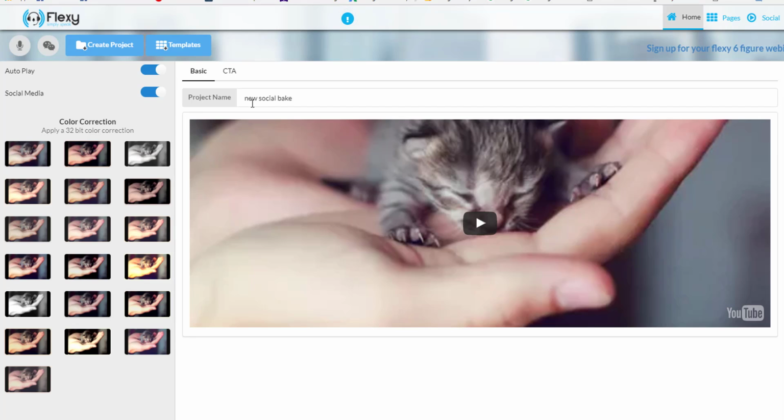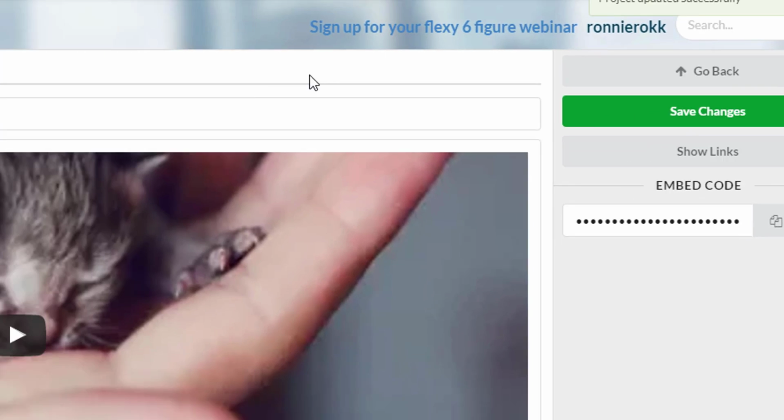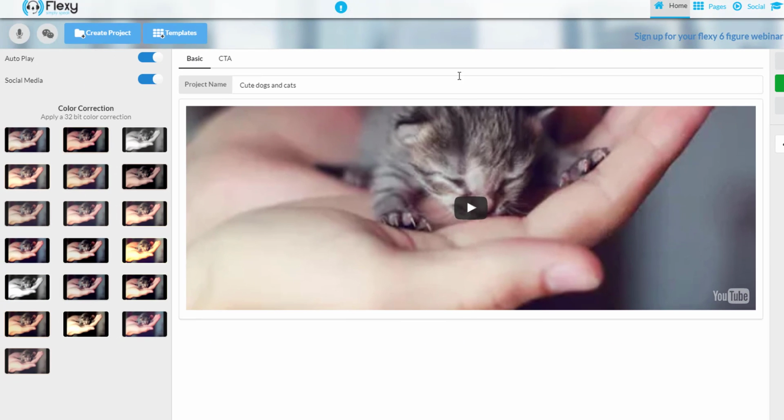So the next step here is I want to name my project. So I'm going to call this Cute Dogs and Cats. Okay, now I'm going to go ahead and save my changes right quick. Okay, so the next thing I want to do, so what is the purpose of doing this and what does it do for you? So basically you can add in a buy now button or some kind of call to action over the YouTube video.